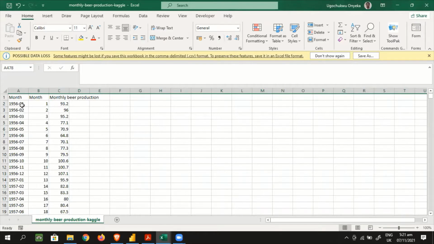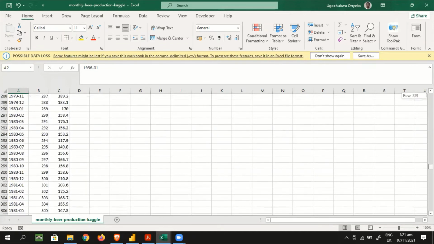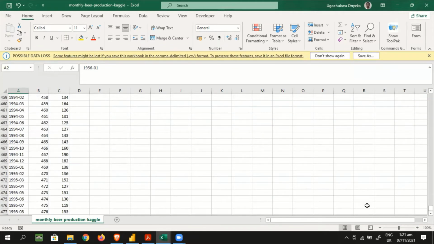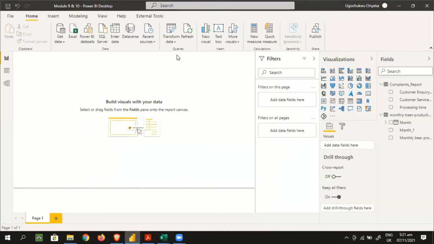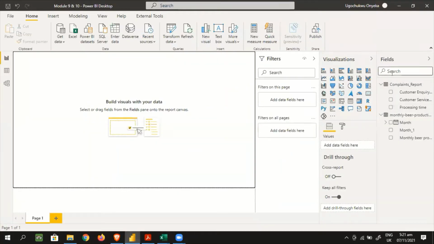You see the month here, and I've taken the liberty to insert the month number. Normally the original data set was just the month and the beer production for the month. So you see quite a number of entries there. Sorry, I have to scroll this way, and you see we had up to 1995 October. Oh no, that should be August 1995. Those are the two data sets that I'm working with, and I've imported those two data sets to save our time in Power BI.